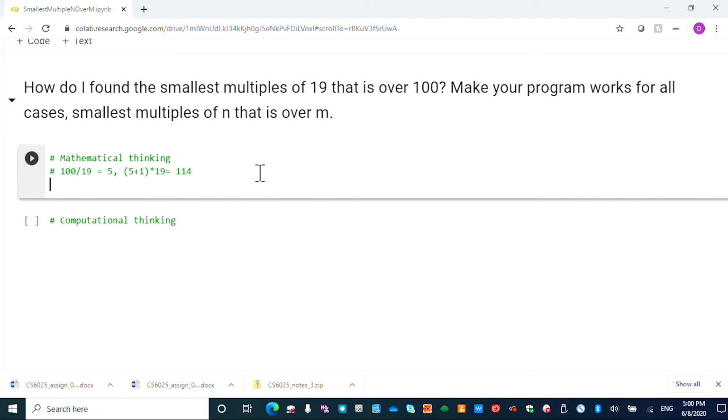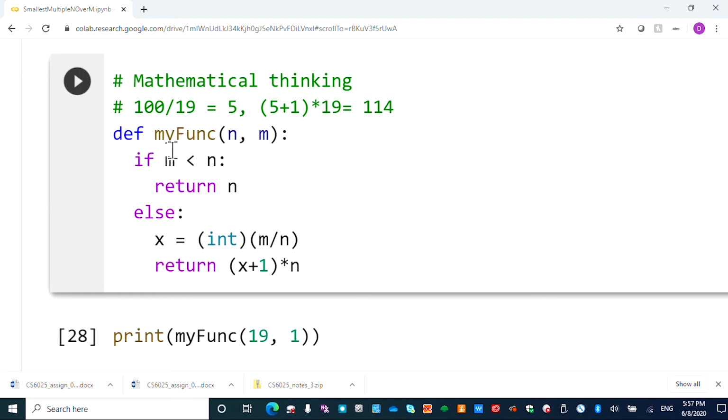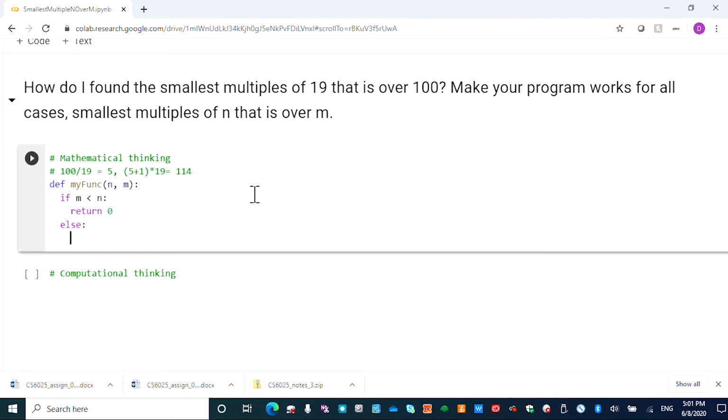Now we're going to write a program to compute this. We define a function, my function, which receives two numbers, n and m. If m is less than n, we can return n, because m is less. That also means we handle the case of m larger than or equal to n.